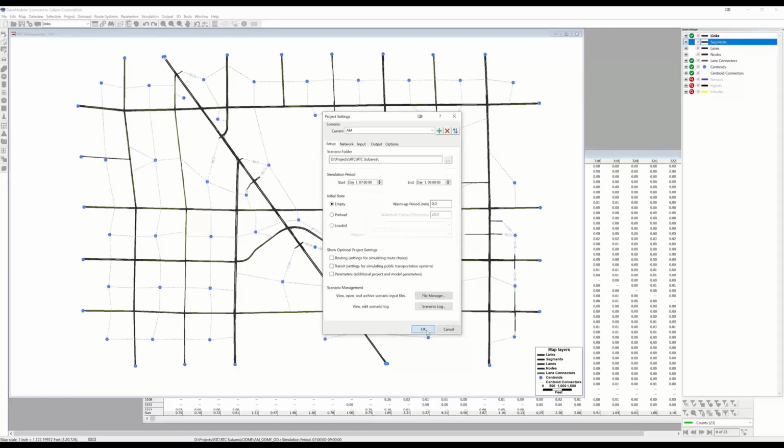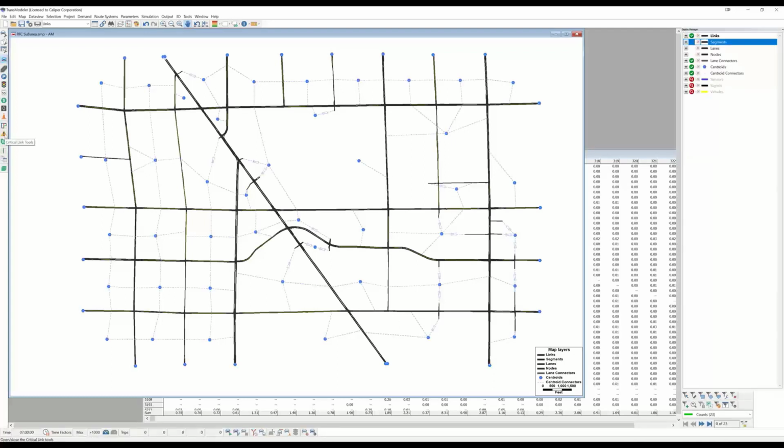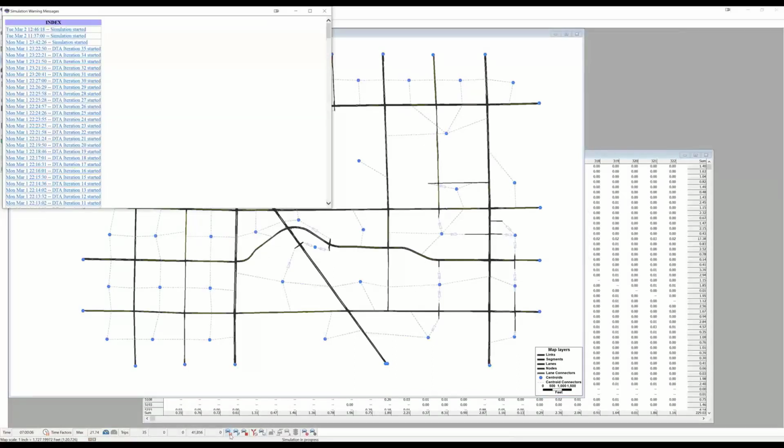And I'll click OK. So now our model has the geometry, signal timings, and an estimate of the demand. So we have the bare minimum for starting a simulation. So I'll open the simulation toolbar, start up a simulation, and we'll see what it looks like.